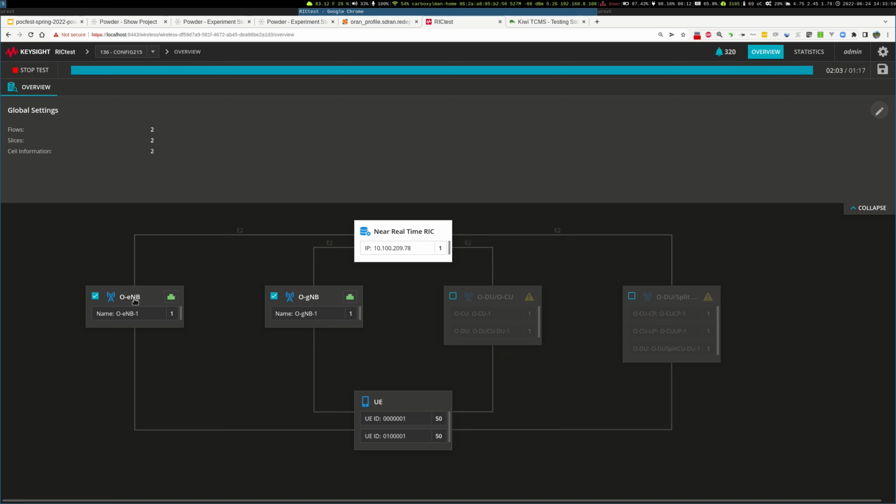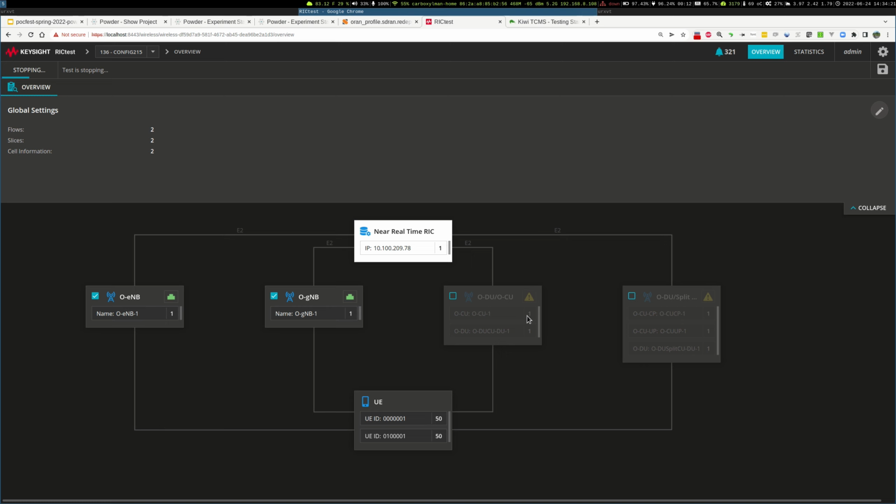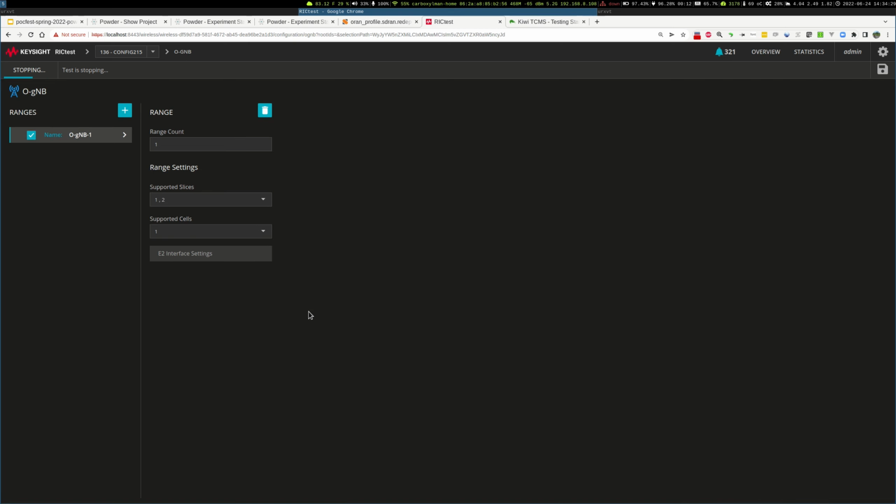And we can see, as I said, this is a simple test scenario where we have one eNode B and one gNode B emulated, and they're connected to the near real-time RIC that was stood up automatically by the test workflow. There are 2 timelines, each with 50 UEs. And we could have also asked RICtest to emulate ODUs and OCUs in different configurations. If we drill down into some of these properties, we can change additional information about the eNode B and gNode B. We can configure their E2 interfaces and things like that.